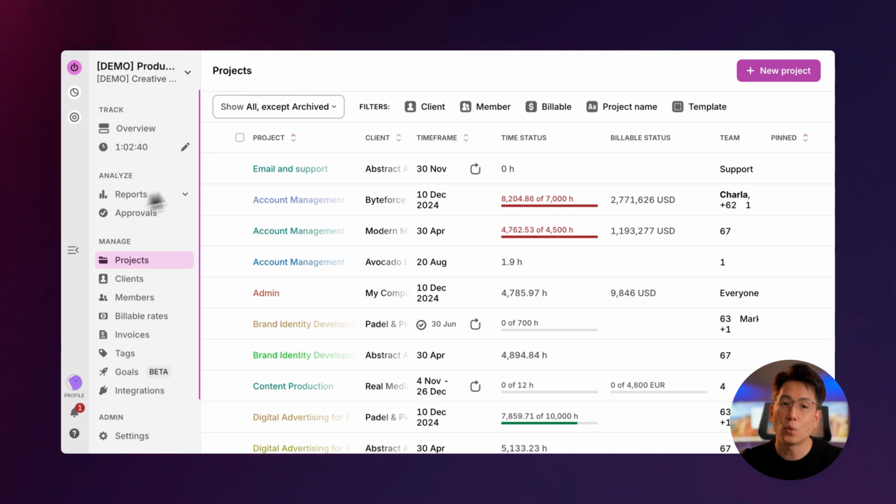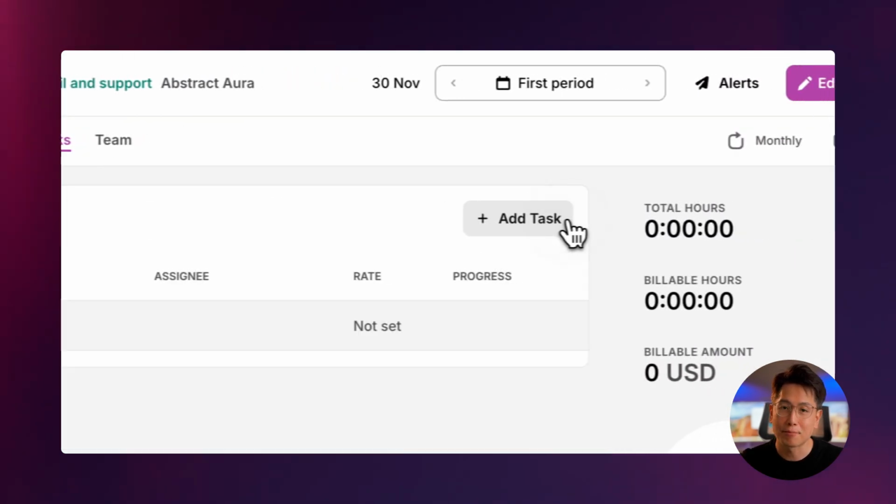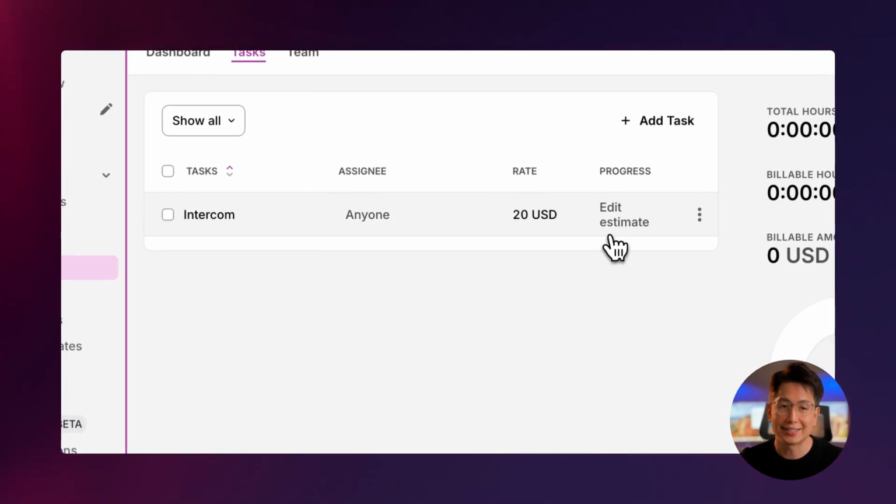Open the project where you want to add a task, click on the Tasks tab, and then Add Task. From here, you can add a task name, assignee, billable rate, and time estimate.